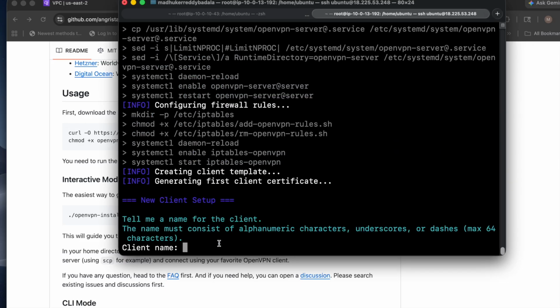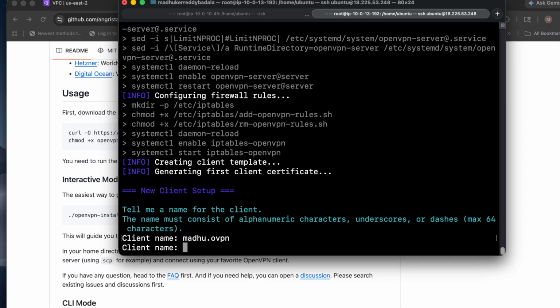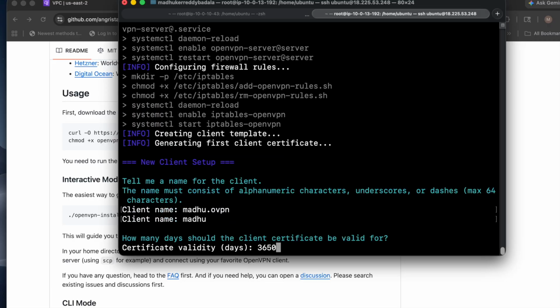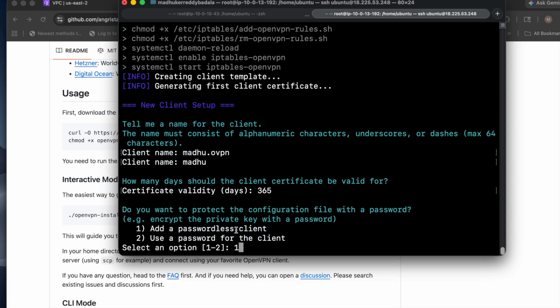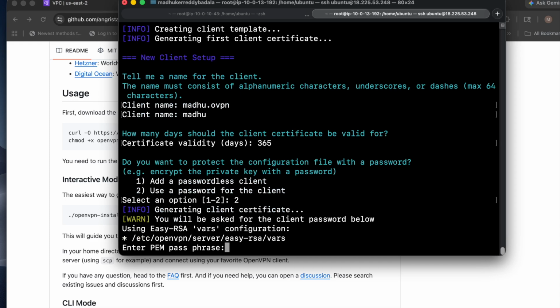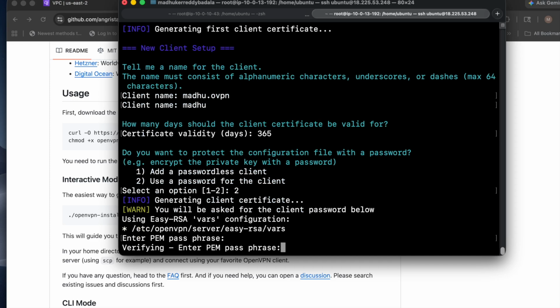Now it's asking for the client name. Let's say I'm going to create madhu.ovpn. It says you don't need to supply .ovpn, just put the name. Now it's going to be valid for this many days, so 365 days is fine. And then add a password. If you go with option one, you don't need to specify any password for your client file, but for security you can add this. So let's say 2. It's going to ask for a passphrase, so let's put that. Make sure to put a random and long password.